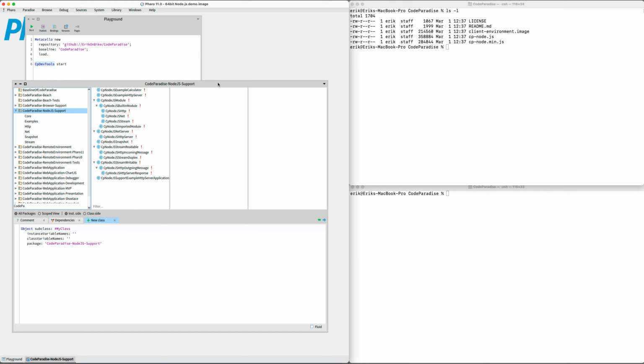This video will show a new feature which allows you to build Node.js applications using CodeParadise. It's quite similar to developing web applications in its liveliness. So instead of creating a subclass of web application, we're going to create subclasses of server applications, and that's the application we're going to run on Node.js.